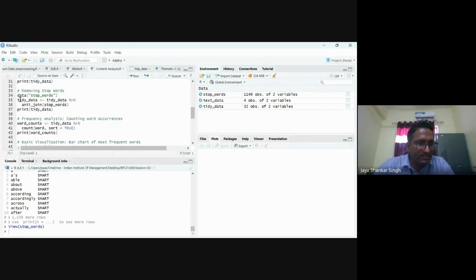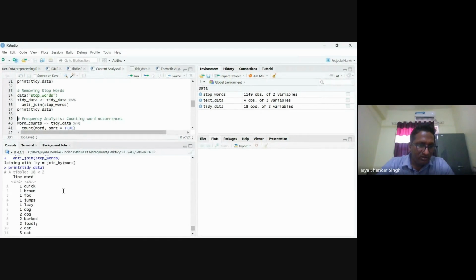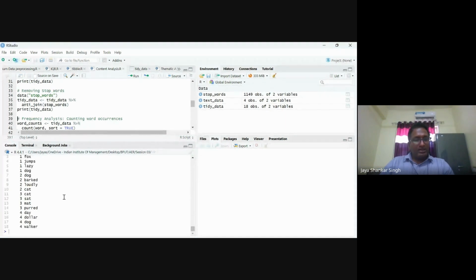So these two lines will remove the stop words from your tidy data. I will run this particular code and again print the tidy data. Now if you look at the output, all the stop words have gone from this tokenized data. Clear to all of you?